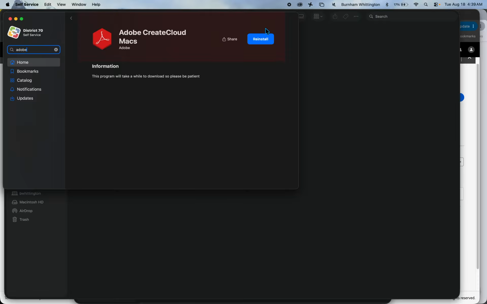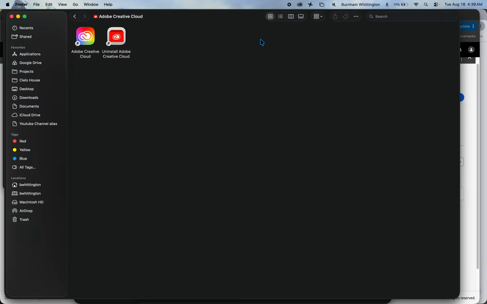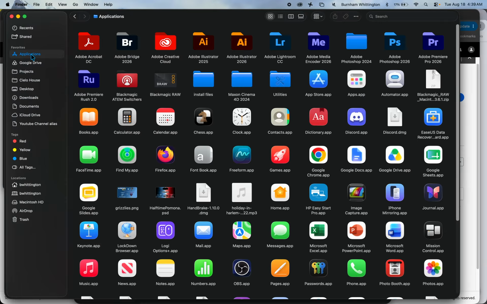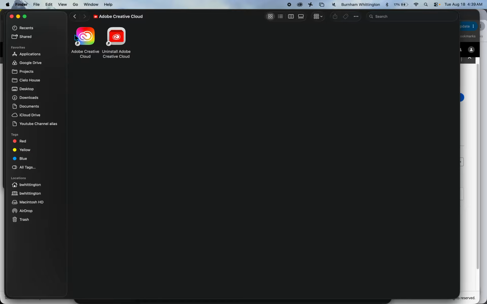Nope. Don't do that. Once it says reinstall, you're going to go to your Finder. You're going to click on your Applications menu. You're going to look for your little Adobe Creative Cloud folder. You're going to open it up, and you're going to click right here, okay? Now, it's going to take you to a login and install thing the first time. You're probably not going to be set up yet.